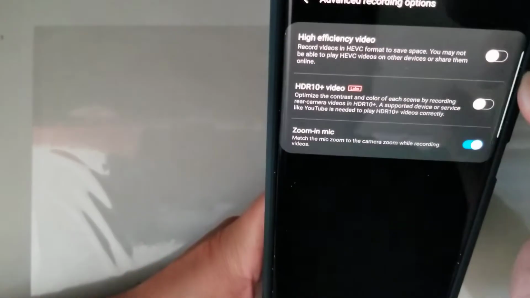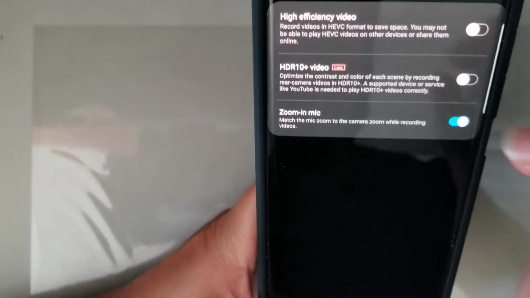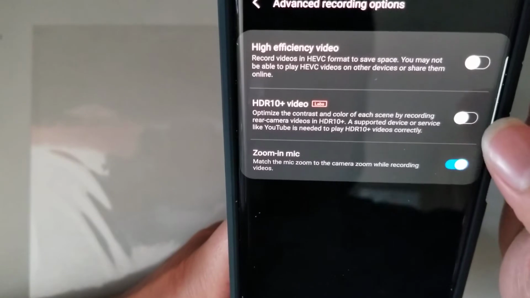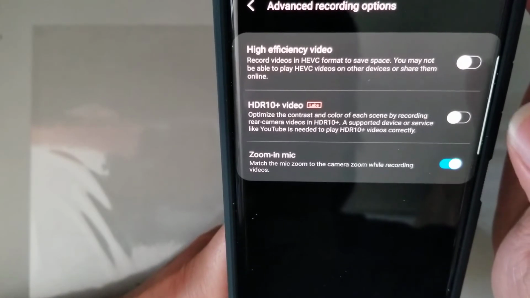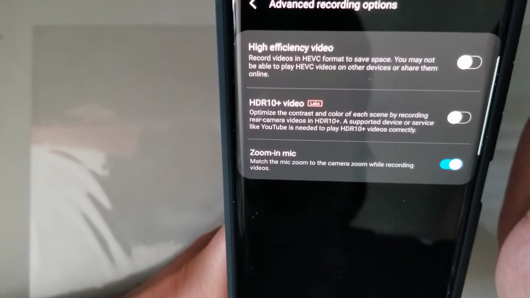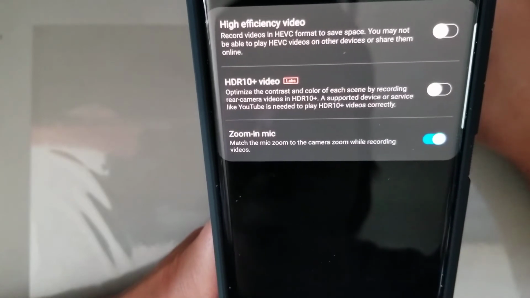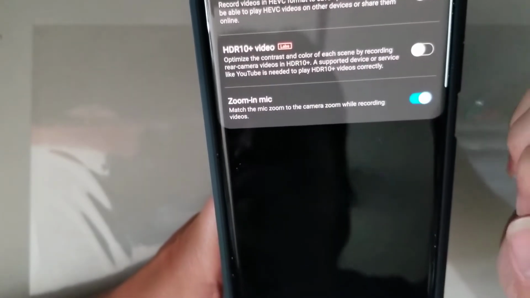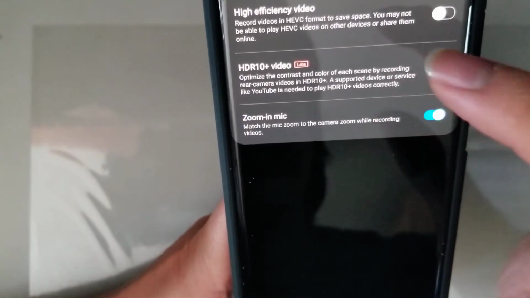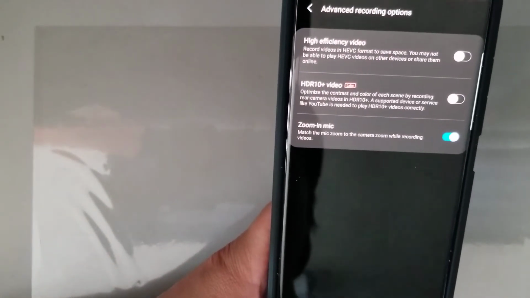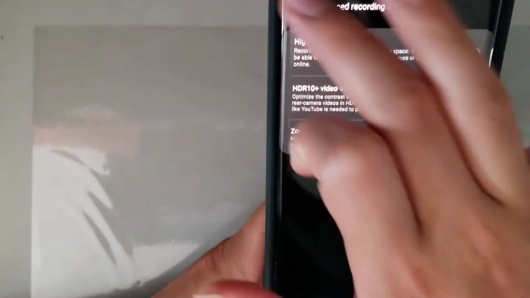You can set up advanced format, so the high efficiency thing I mentioned. You can change HDR10+ video, so this will optimize the contrast and color of stuff, if you're using a supported device or service like YouTube to play the video. Certain video devices won't be able to play these videos, so I turn them off. Otherwise, I might not be able to see them. Then you got zoom-in mic. So if you have your camera zooming in, it'll detect those things, and then it will zoom in the audio and focus on those.